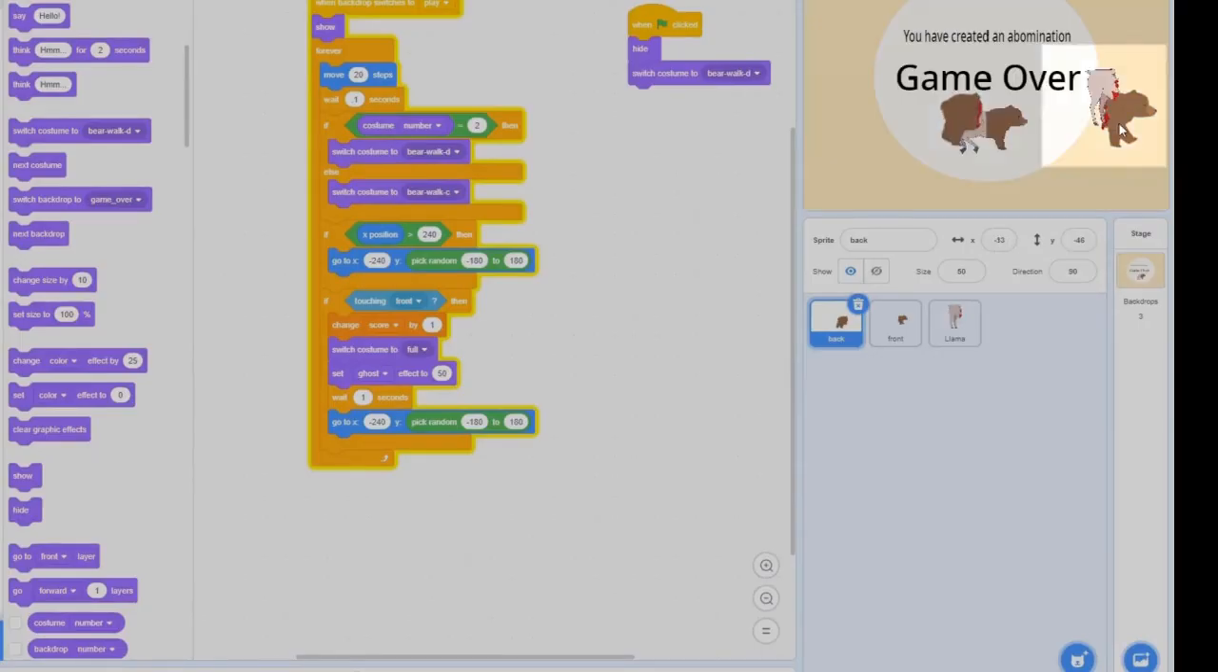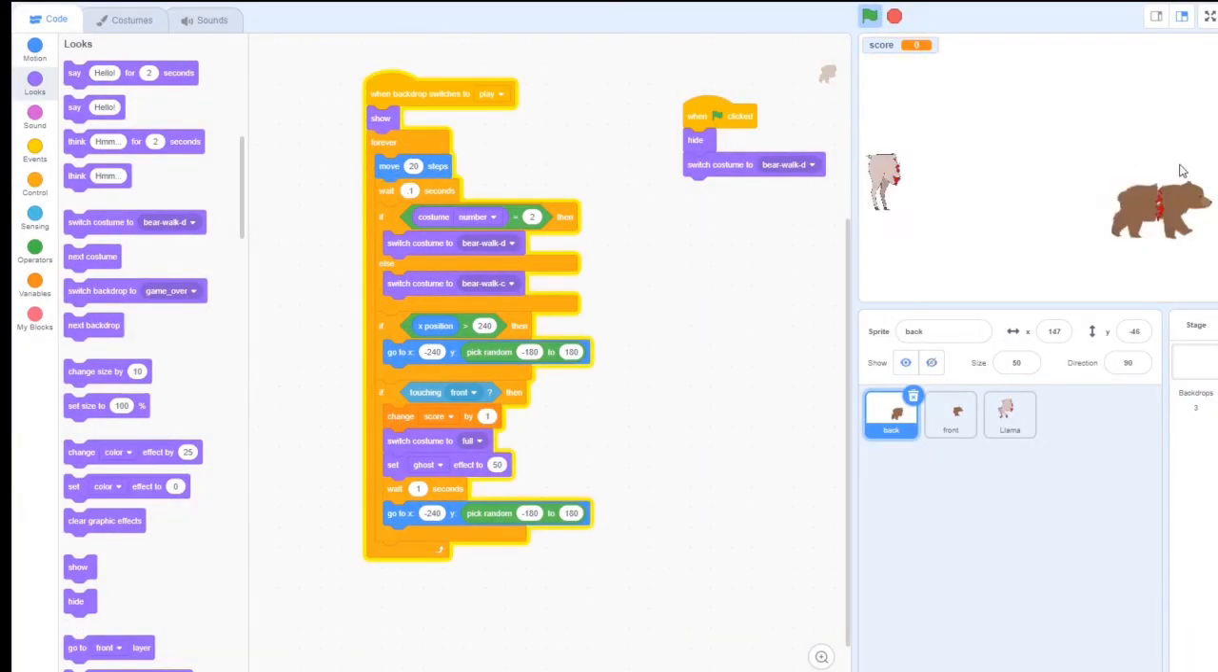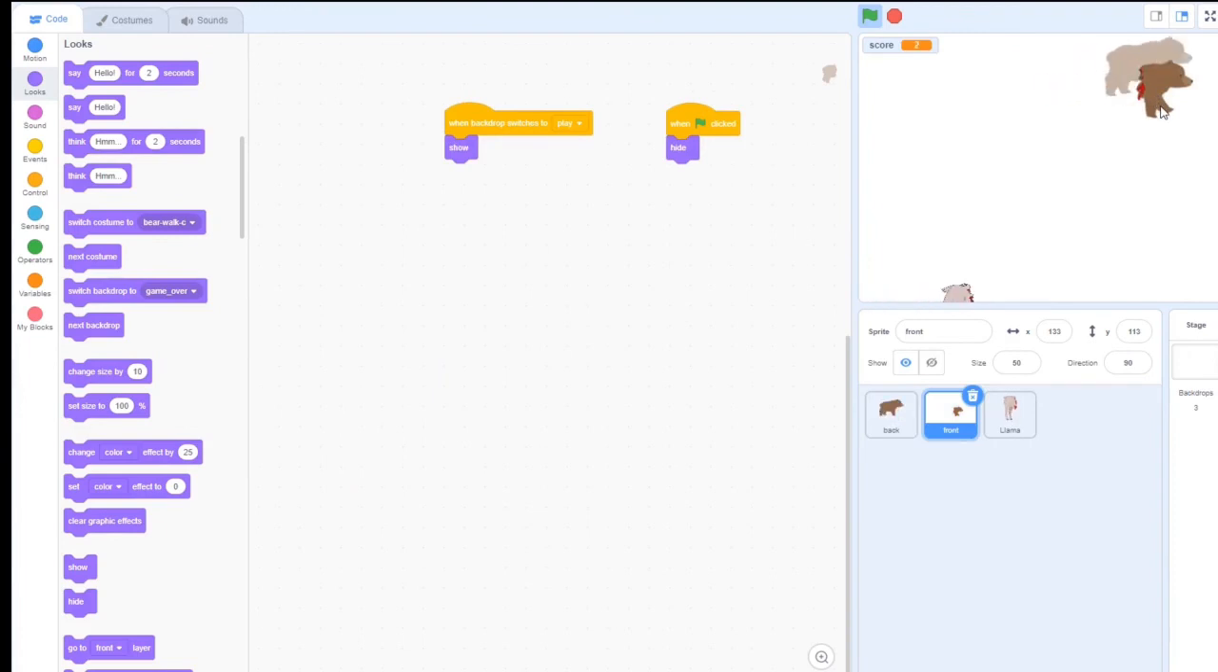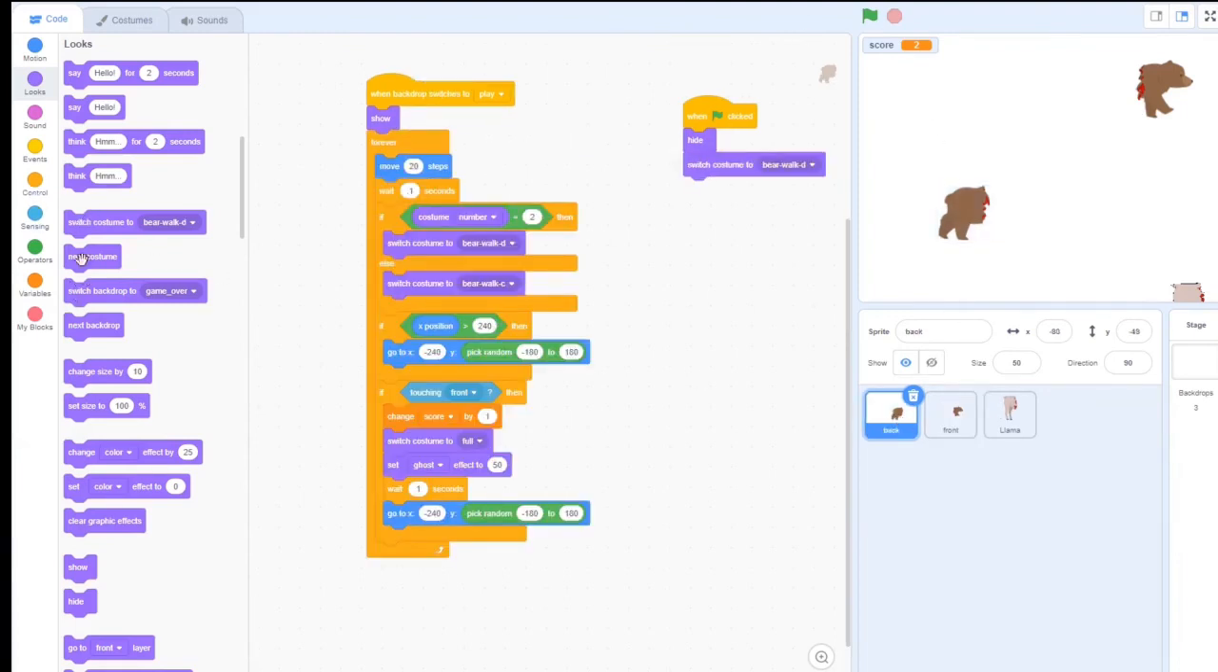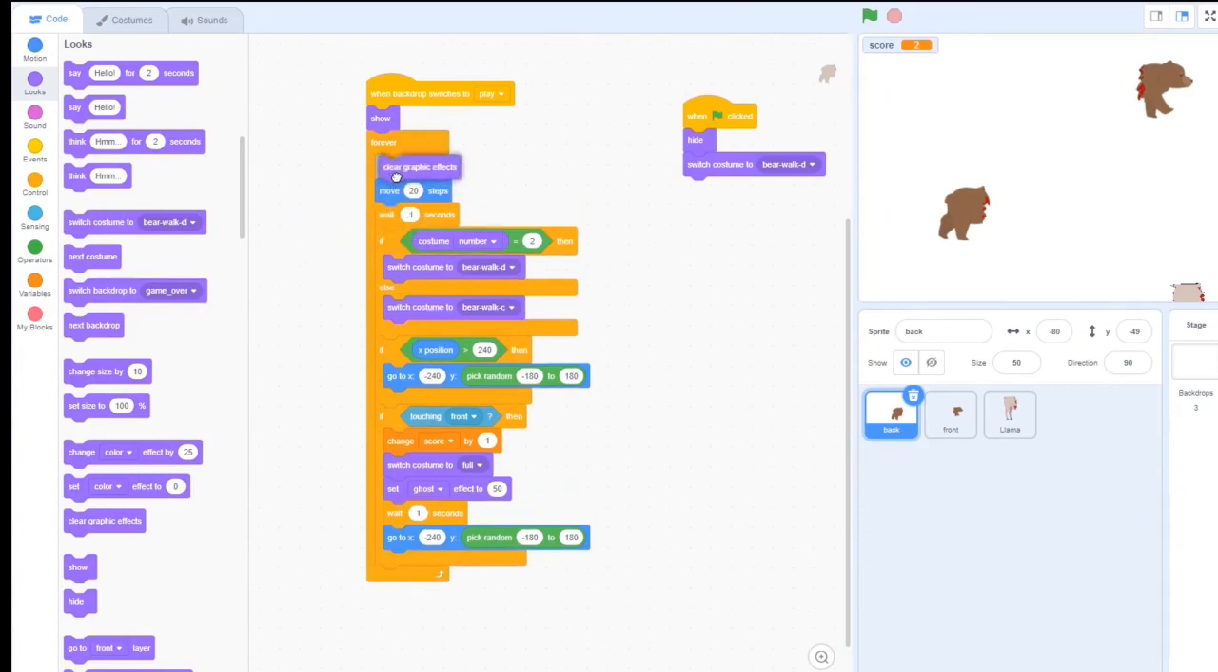Oops, I hit the llama. Oh, no. Okay, avoid the llama. Good. Oh, but look, I'm stuck in ghosted mode. I don't want to be in ghosted mode all the time. I just want to be ghosted for that moment when I show the full bear. So I think at the top of the loop, I'm going to clear the visual effects, so the ghosting gets cleared.